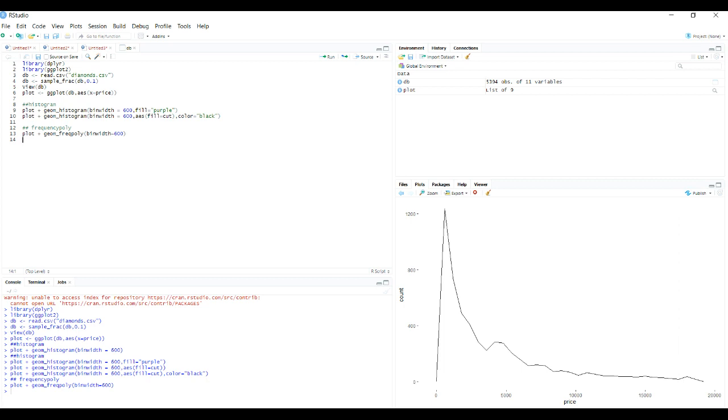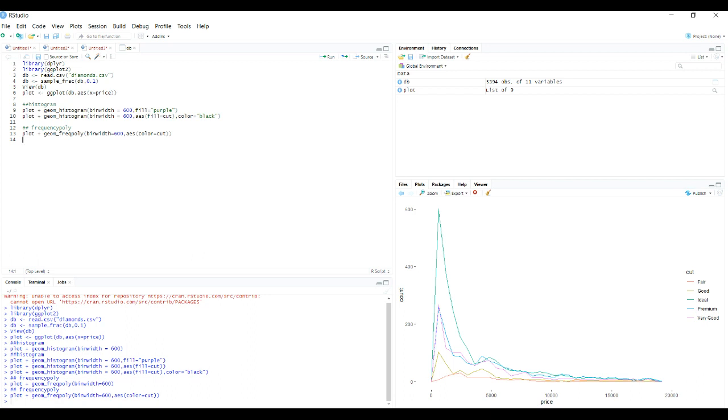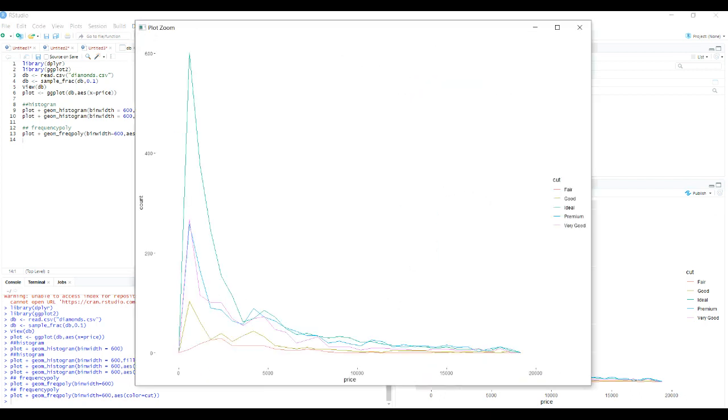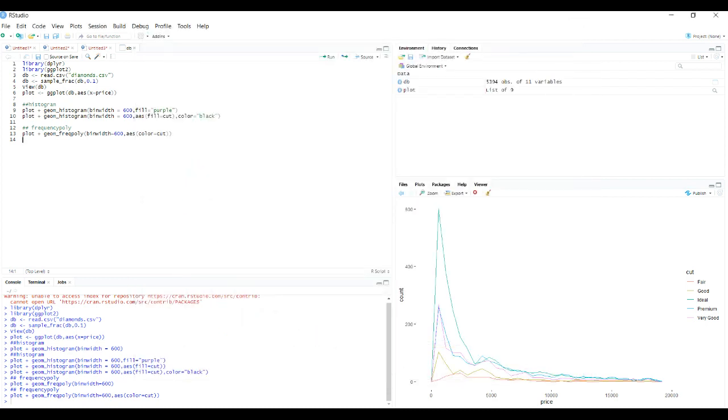Let's classify this graph also. Color equals to cut. Done. So here you can see these colored lines. Okay, so this green is used for ideal and this purple color is used for very good. So you can see the flow of the graph with the help of color. Done. So this is about frequency poly.